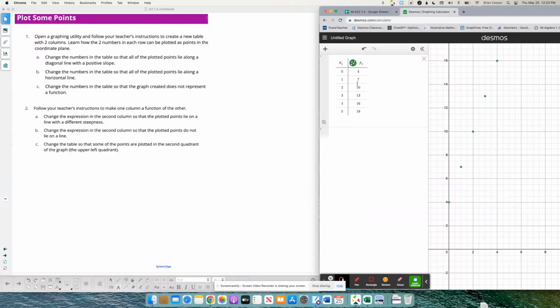So now we want a horizontal line, so all of these values have to be the same. I'm going to change them all to 4, okay? So the x's have to go up by the same value, so I just picked going up by 1. And then the y's have to all be the same. That gives me a horizontal line. Change the numbers so it does not represent a function. So here we need to have, you know, you can put any random number here.